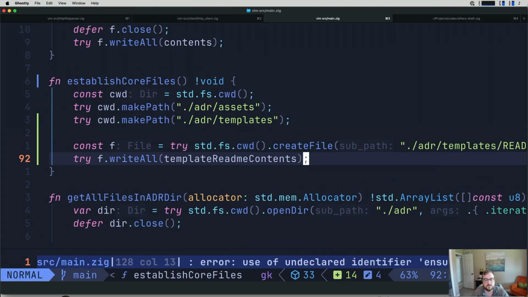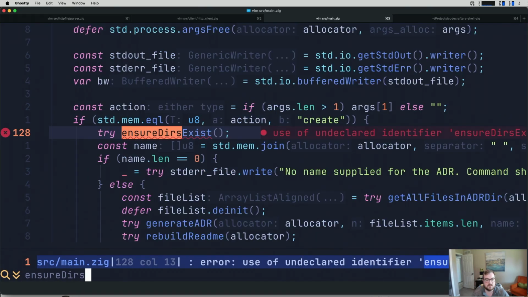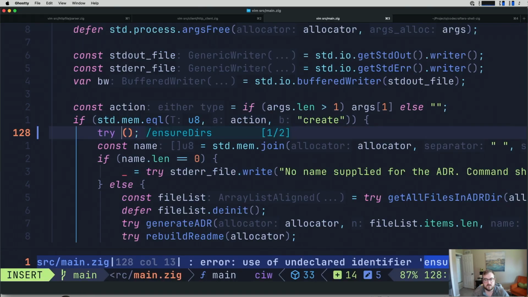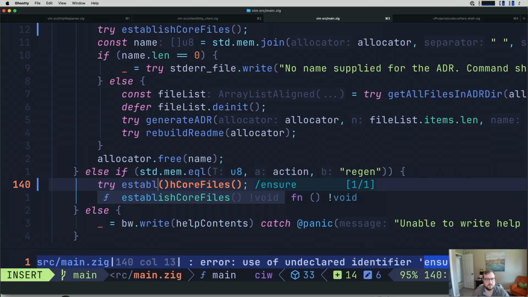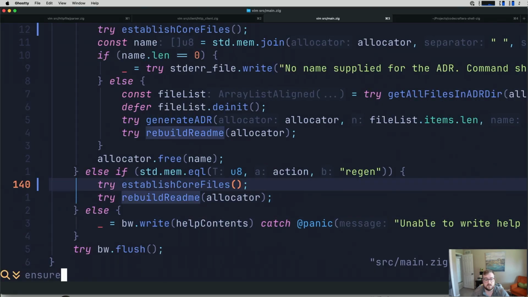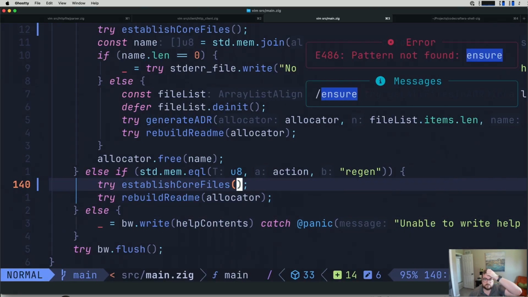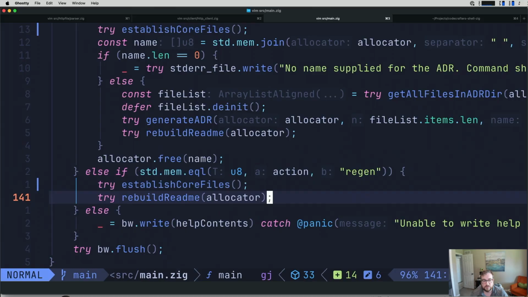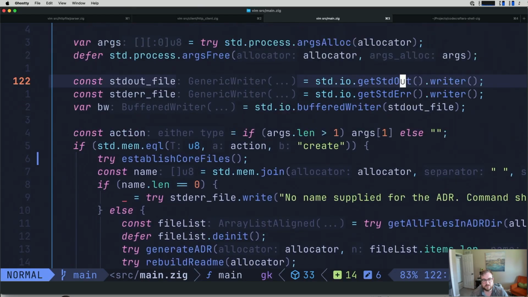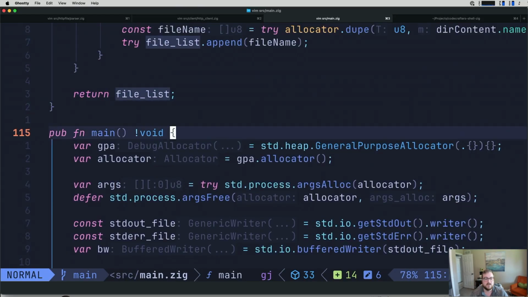Use of undeclared identifier, ensure directory exists. So this is now called establish core files. Ensure directory exists, establish core files. No more ensure. Okay. I think really the last thing that we're missing here is at some point when we are building the README, we filter out certain files and folders. We don't want to show those in the README because they're not really relevant to your ADRs.